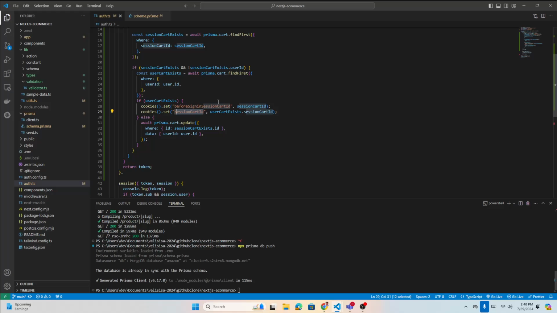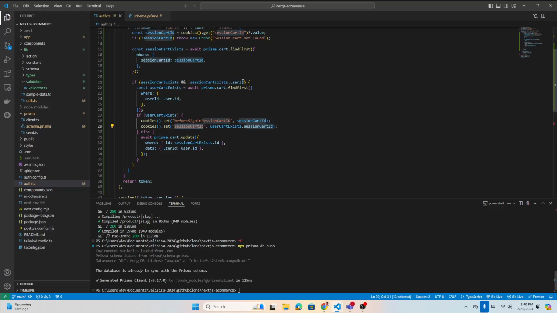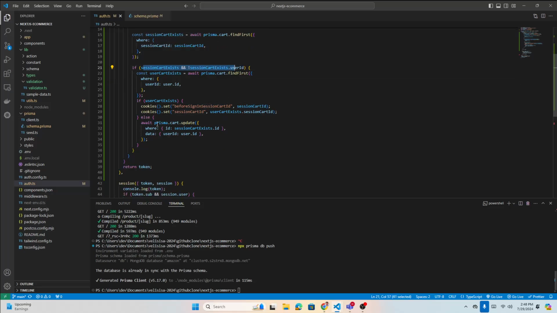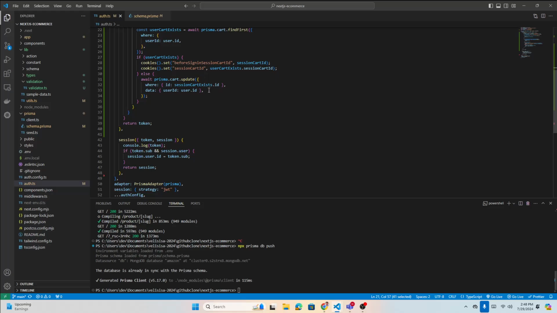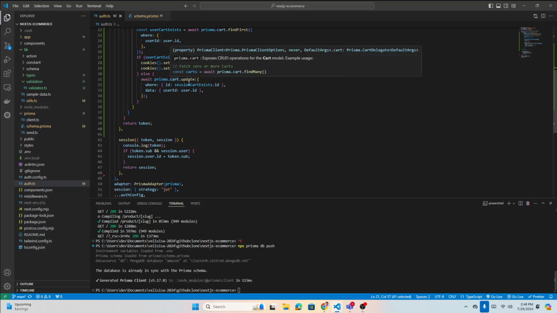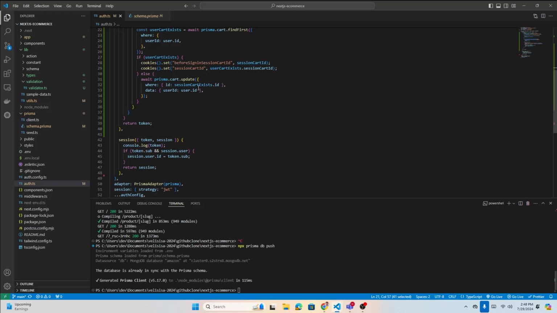Else, let's say if there is already a user ID, then this will be false. Then you just have to go to prisma.cart and just add the new user ID. Like prisma.cart.update, where the session cart ID matches this sessionCartId, and then in data, you update your user ID. Just update the user ID. Okay, done. And then return token. That is all we have to do here.